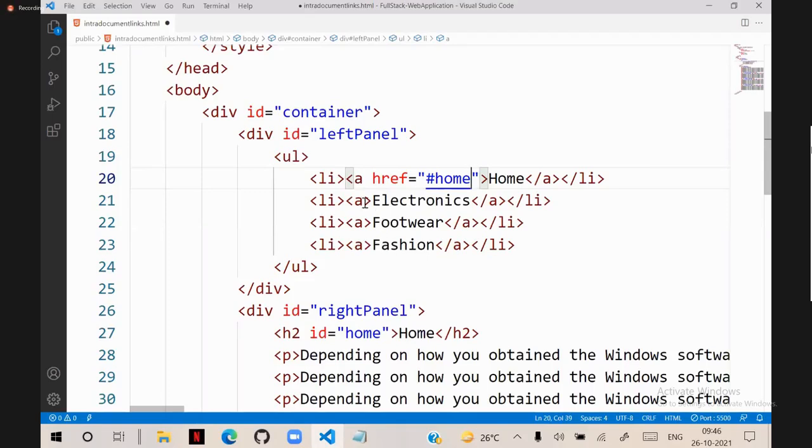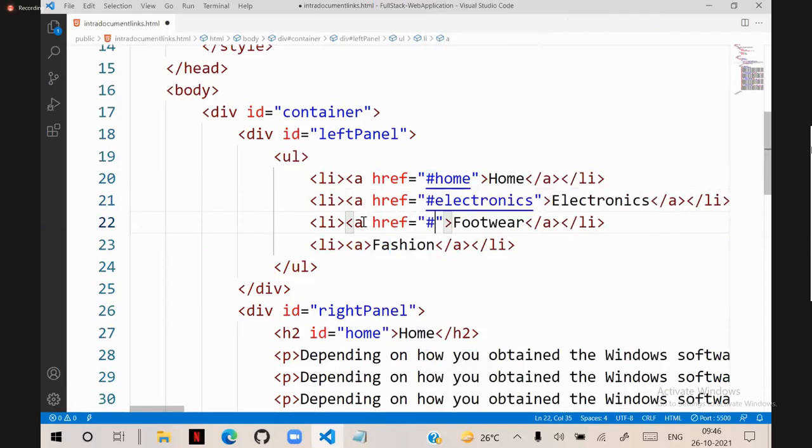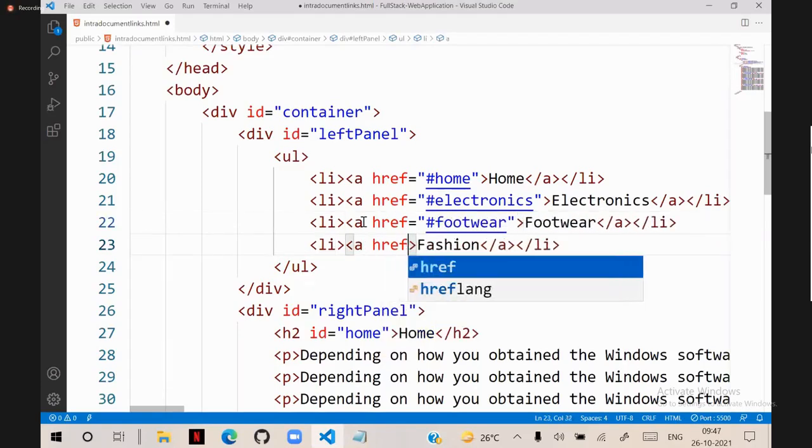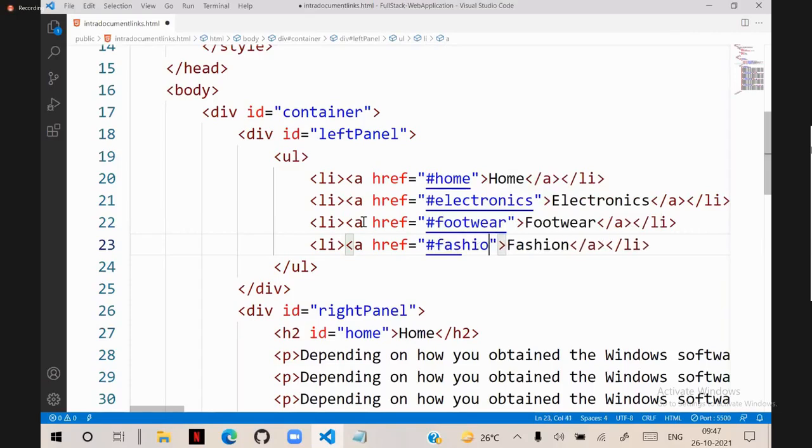Now we have to do the same for the others. href is equal to hash electronics. I already told you so many times, all these IDs are case sensitive. Capitalization matters. The way you gave the ID in the page, the same way you have to refer to it. And here it is footwear, and next it is fashion. Order doesn't matter. That means you can have one link above, one link below. It doesn't matter. The name reference is important. So another one, hash, fashion, like this.